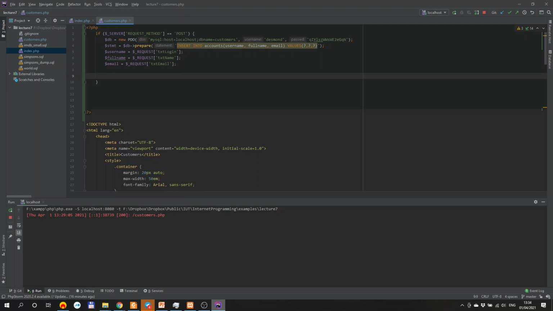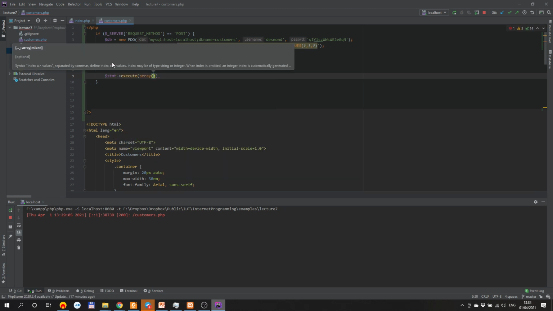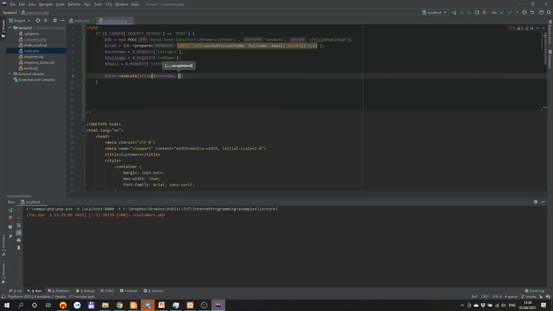So what I can do now, next, I'll just say stm execute. I'll say array, and I'll just pass these variables. First is the username, second is the full name, and the final one is just an email, right? So, and that's it. That should be it.